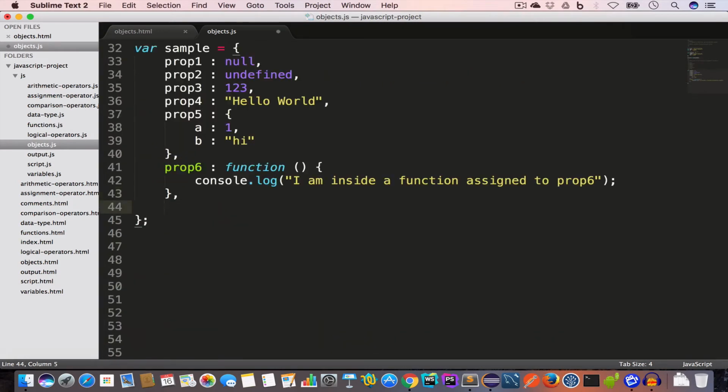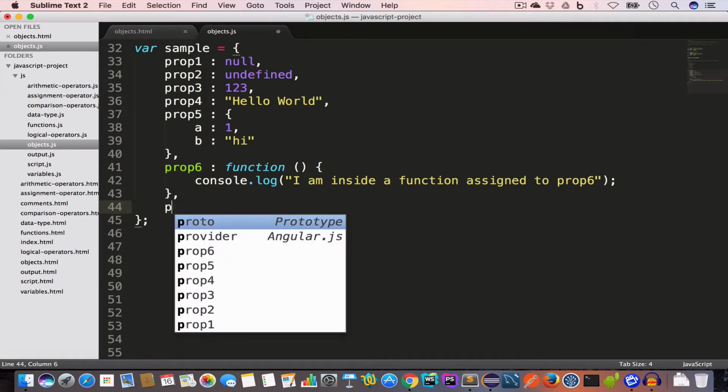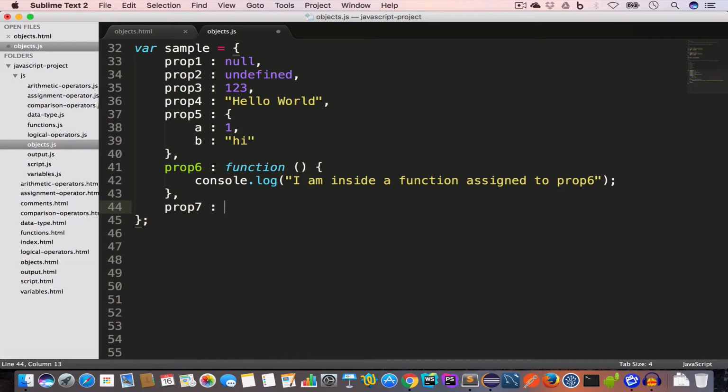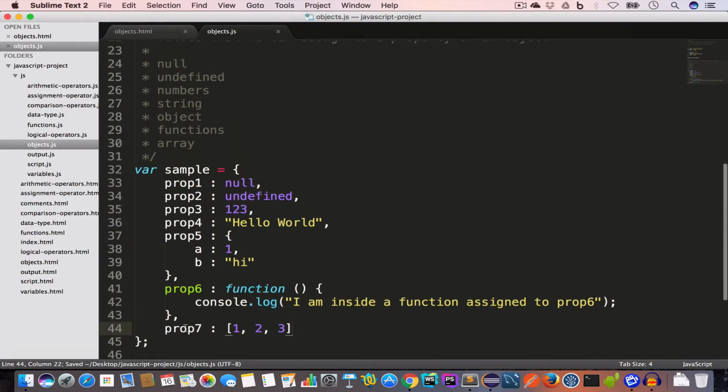And we can also have array value assigned to a property of an object. So let's say prop7 is having an array. So we create an array by using square brackets, and inside this, let's say we have 3 numerical values, 1, 2, and 3. Please note, we'll learn about arrays in the arrays tutorial. So for now, just remember, we create array by using square brackets, and array consists of elements.